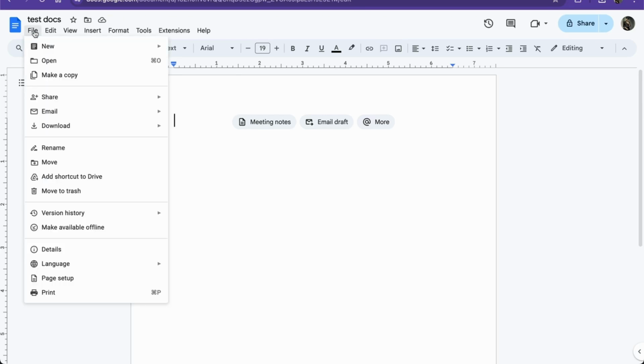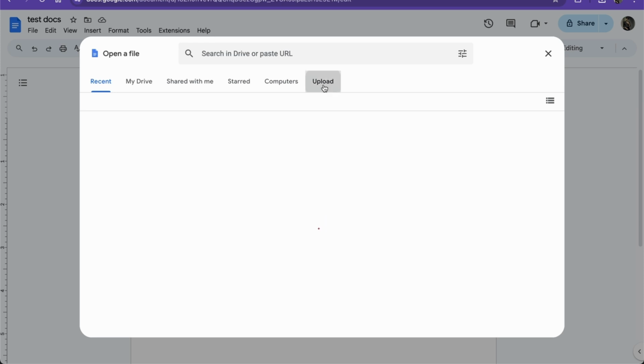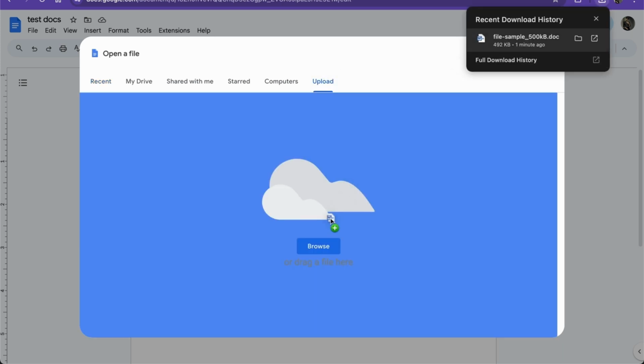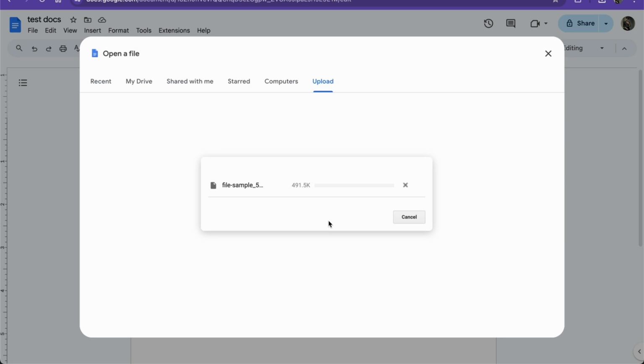So go to File and then basically Open. From here, you can upload any file that you want. So we're going to use this file I just downloaded as a sample. So here's a sample. So upload it right here, or you can open it from your drive for when it's saved, or even your shared or in your starred where you started right there.